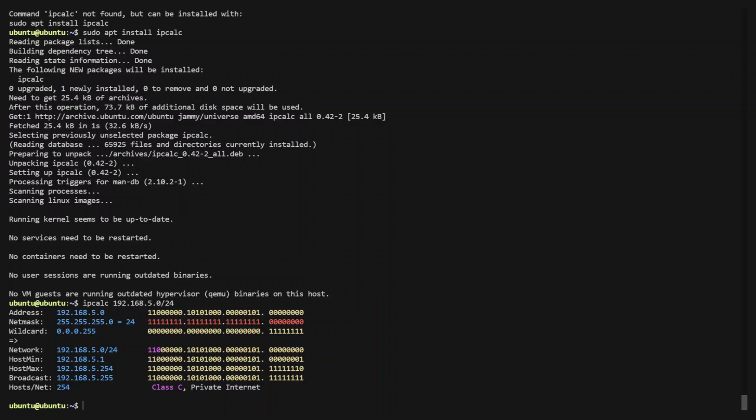So it basically shows the address, netmask, we have the wildcard, then we have the host min IP, the max IP, the broadcast IP, and yeah, that's it. It says we had this private network of type class C, right? This is really cool.